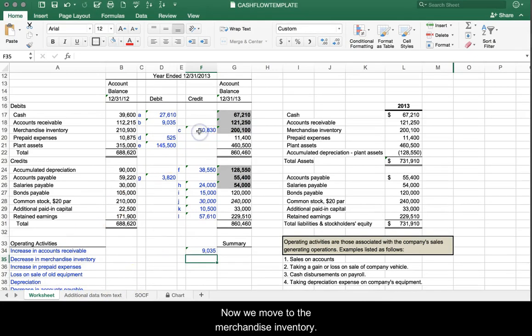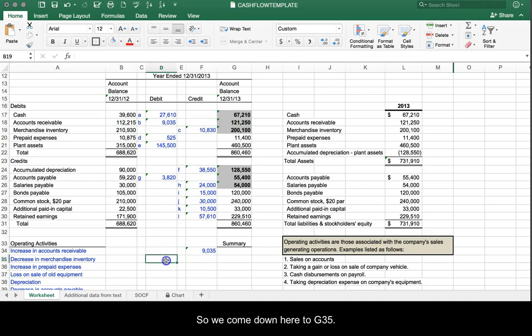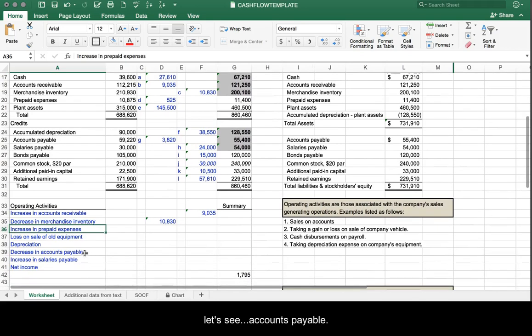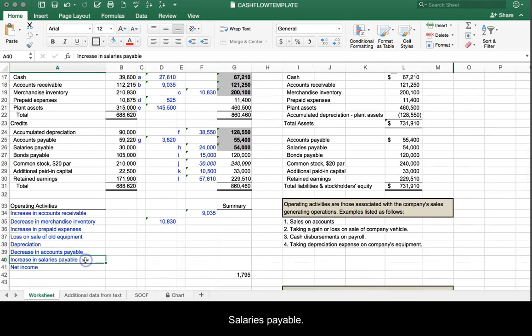Now we move to the merchandise inventory. From cell F19, we notice that merchandise inventory decreased. A decrease in inventory means cash has been freed up, so the offsetting entry is a debit in cell D35. So we come down here to D35 and input an equal sign. It will be the same credit amount. Hit return. And go ahead and fill in the remaining offsetting entries for prepaids, accounts payable and salaries payable.